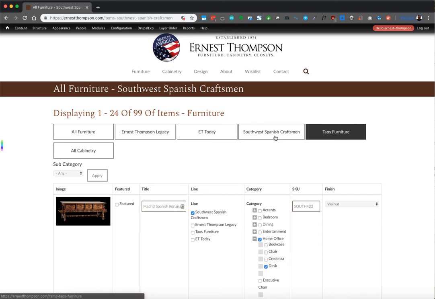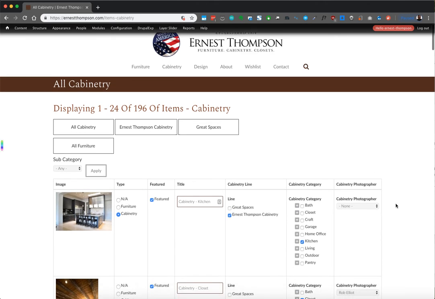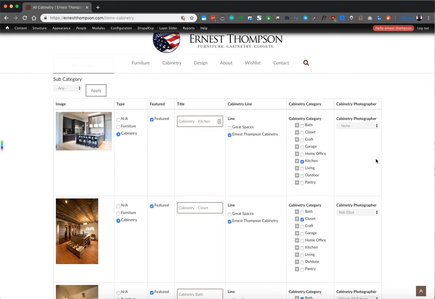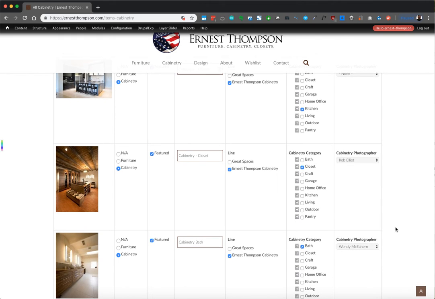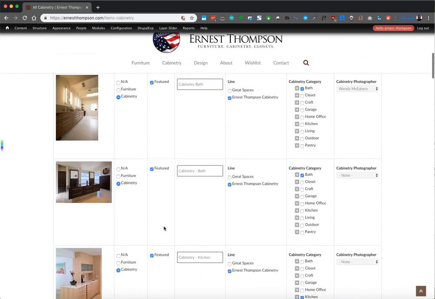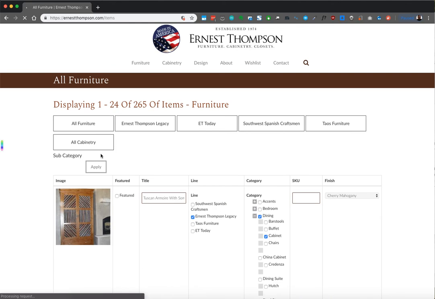If there's a finish you want to pick, you can do that. You can also do this in cabinetry. Cabinetry is very similar, except it has a couple more specific things because there were some copyright issues with some of the images. So we added this category here. This person's name is part of how the image comes out, and here are the categories they belong to, the lines, whether they're featured, which sends them to the top, and they're all cabinetry. We created these two specific views. You can only see these when you're logged in, and you can jump back and forth between items and items cabinetry with this button here.